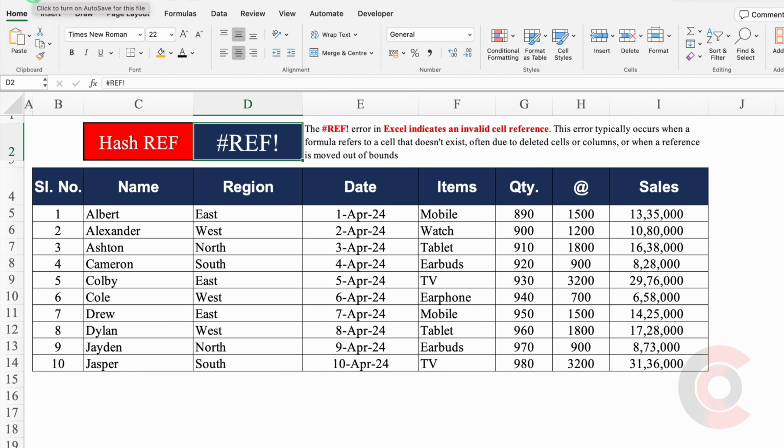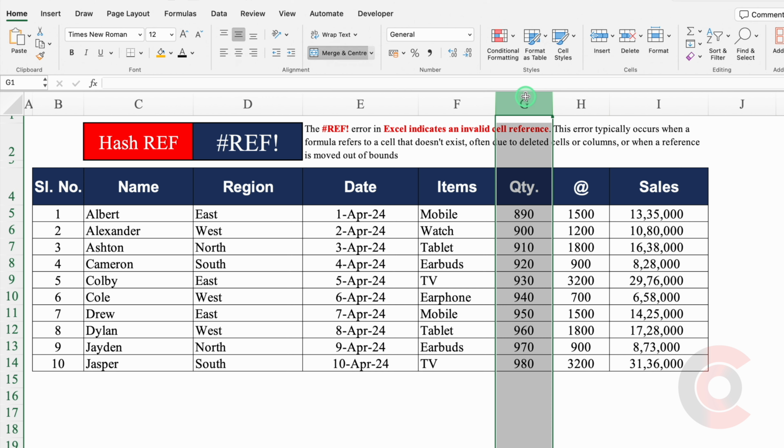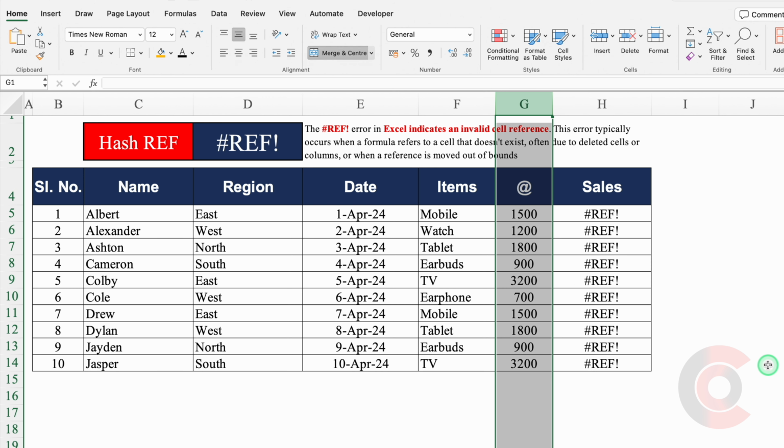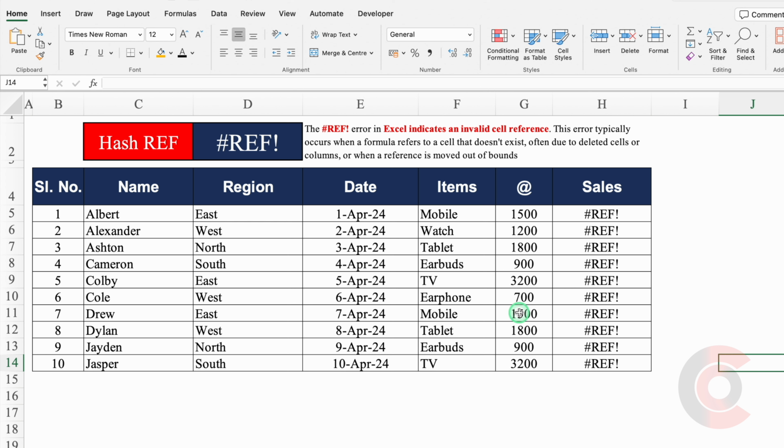#REF! error. We get a REF error because the REF error in Excel indicates an invalid cell reference. Over here we have got sales and the formula is quantity into rate. Now, if I delete quantity from here, we get a REF error because our formula is not complete this time. If I click on my formula, in the beginning we can see #REF! into quantity. So if the data in the formula is missing, we will get a REF error.